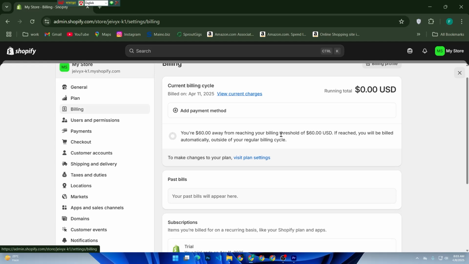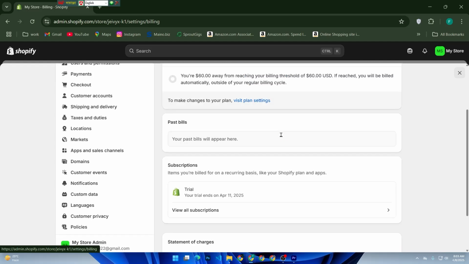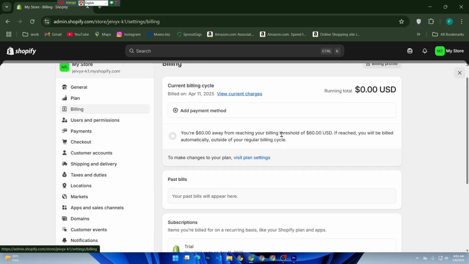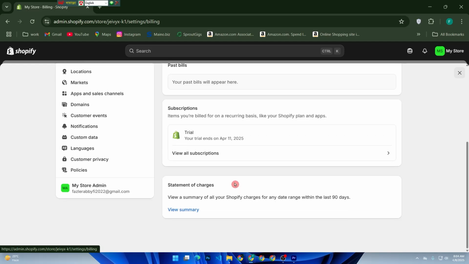To remove your card completely, scroll down and click pause or deactivate store. Then follow the steps to close your account. Shopify will remove your billing information after deactivation.